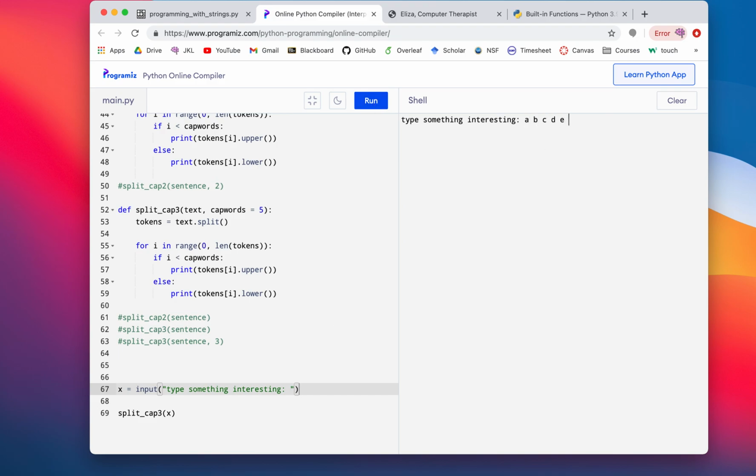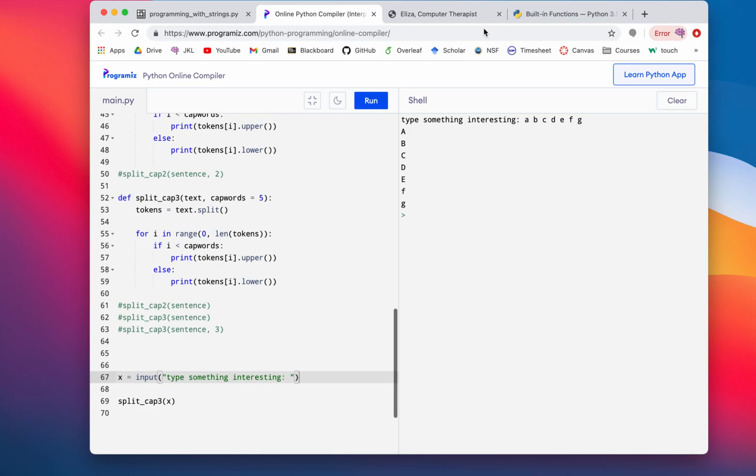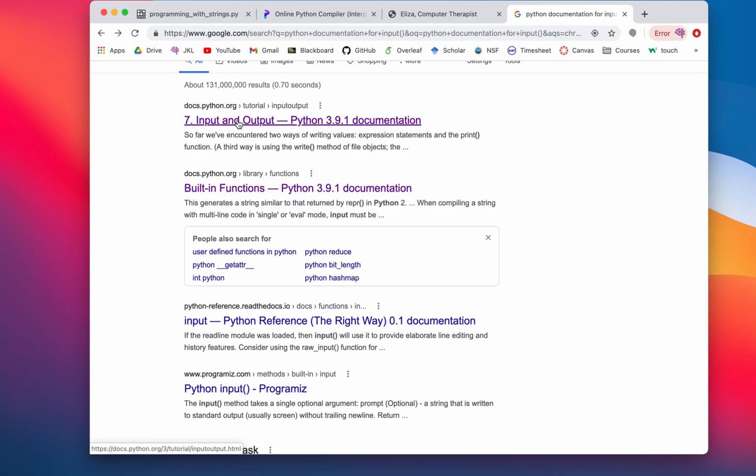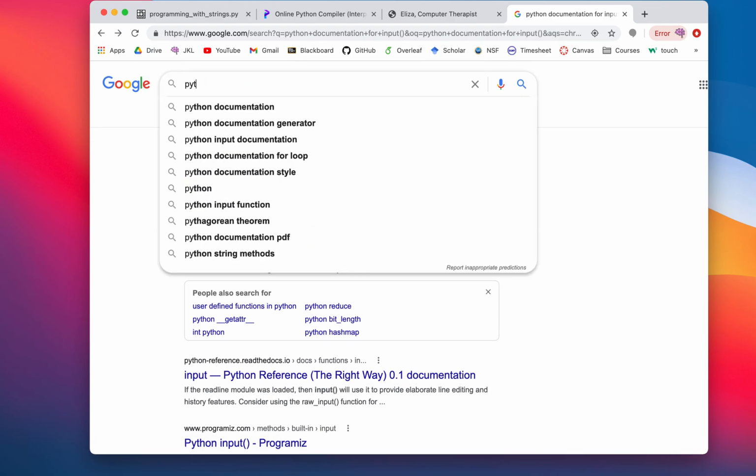A, B, C, D, E, F, G, H, I, J, K, L, M, N, O, P. Uh-oh. It blew up again. Why do you do this? Run. A, B, C, D, E, F, G. Okay. Jeez. Something is very screwed on this website. I may suggest you use a different one. In fact, let's tear up our work and run back to our friend Python online editor.